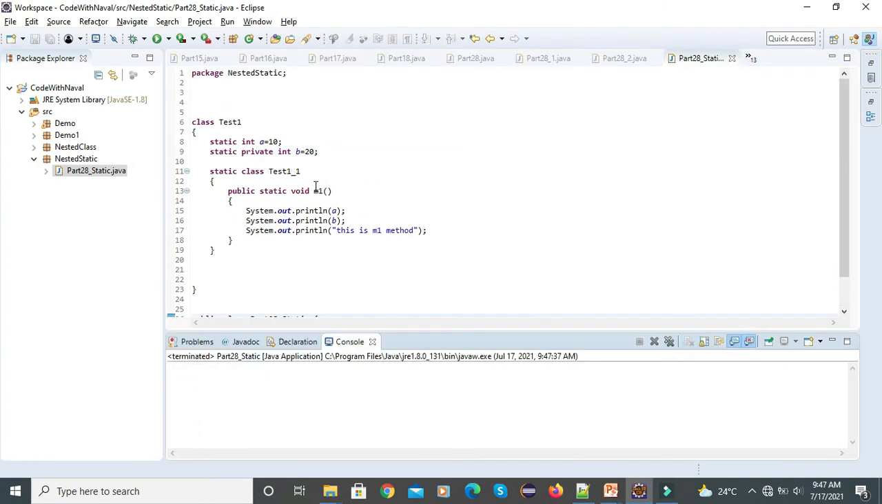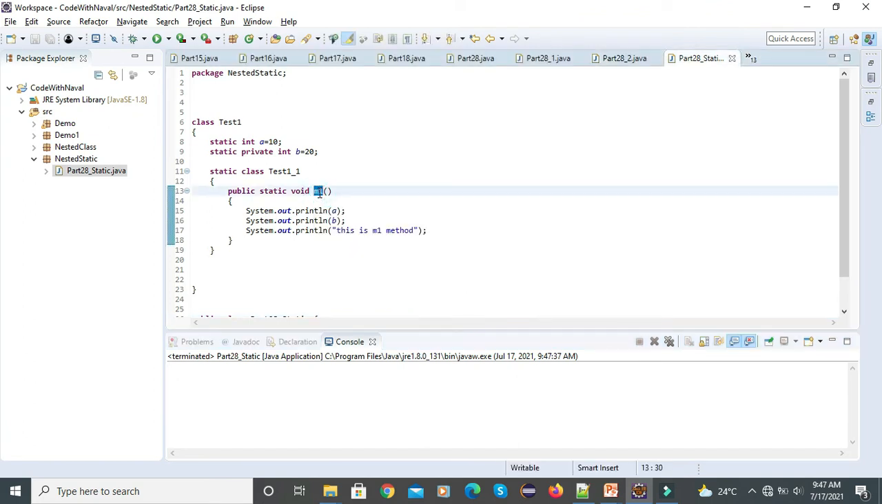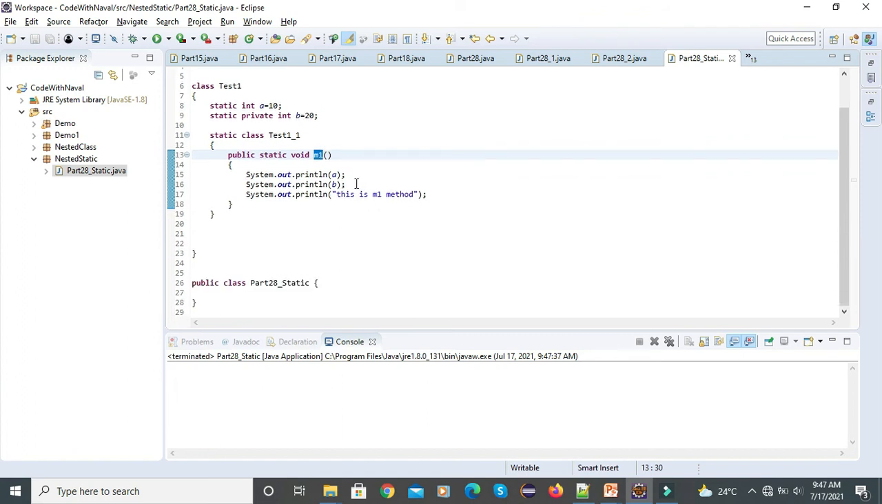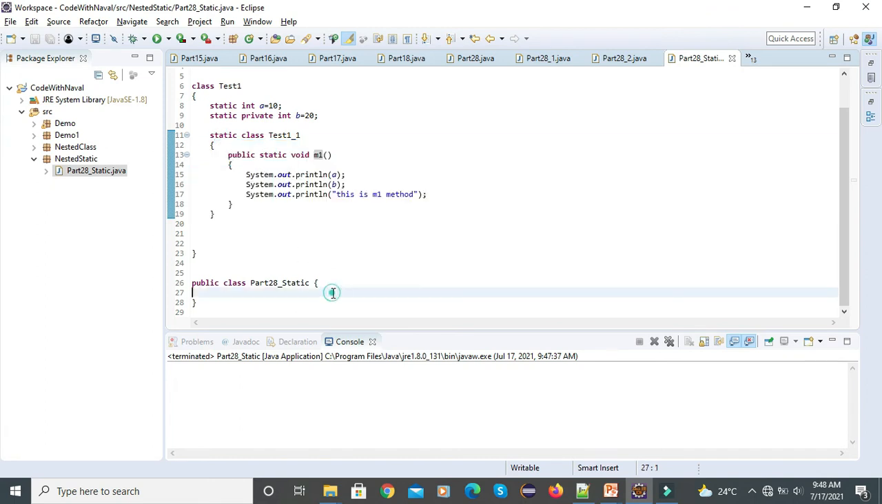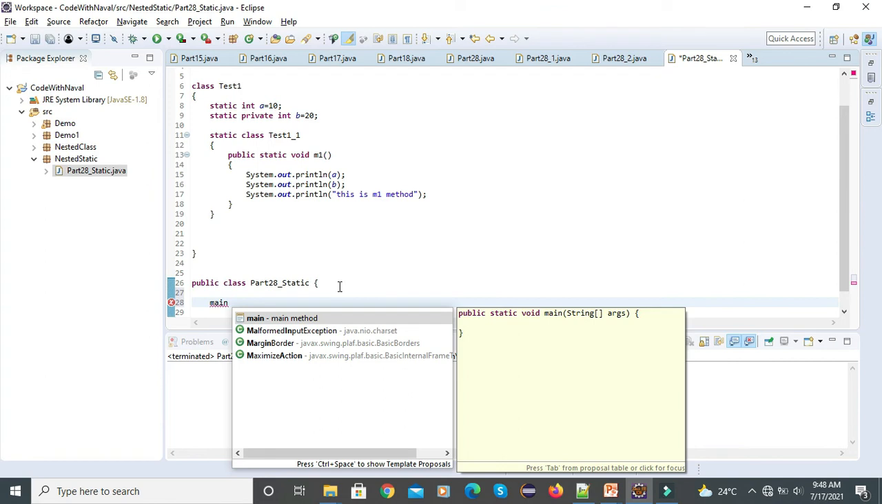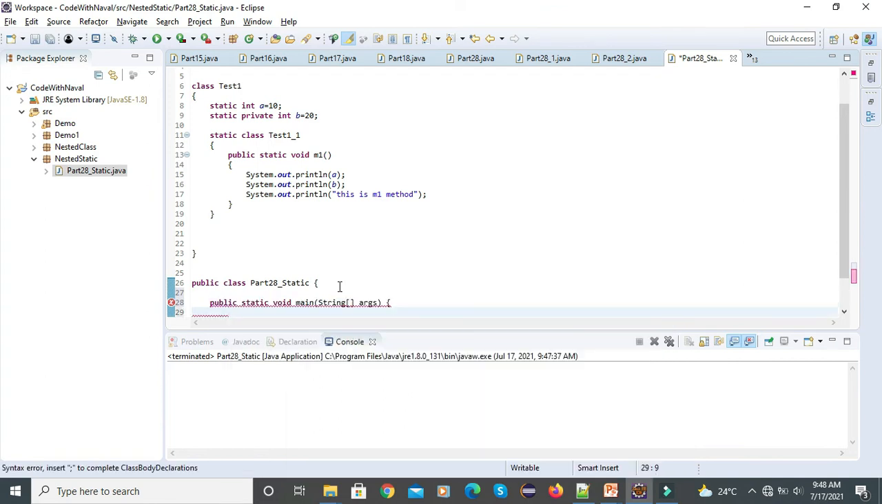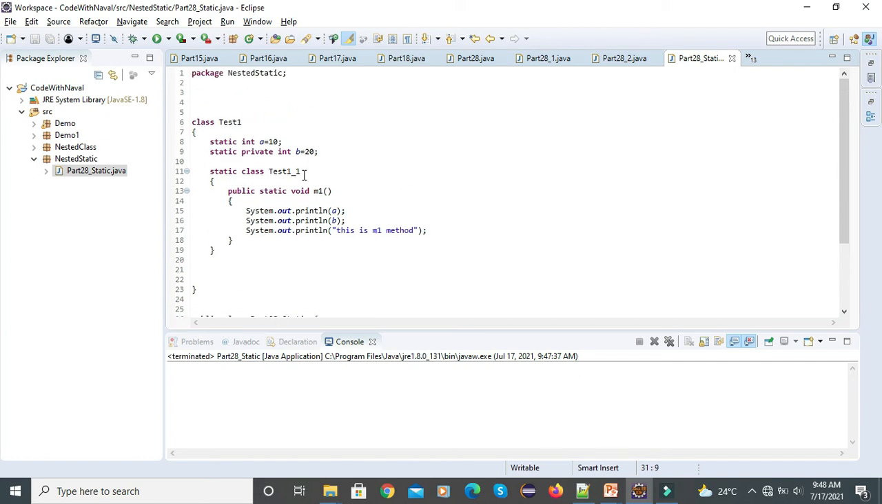Now I want to call this static m1 method. So how can we access this static m1 method? For that we don't need to create an instance because this is a static area. We can't create a static class instance. So for accessing that, in our main class I'll create the main method, control space enter, and I'll access this m1 method using this class.